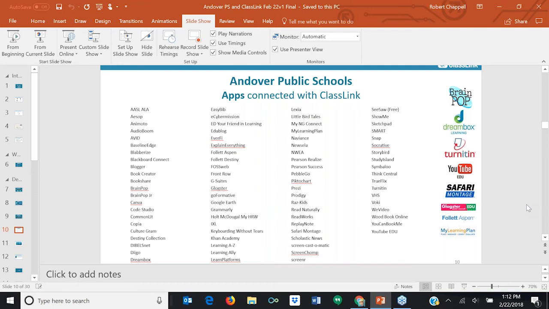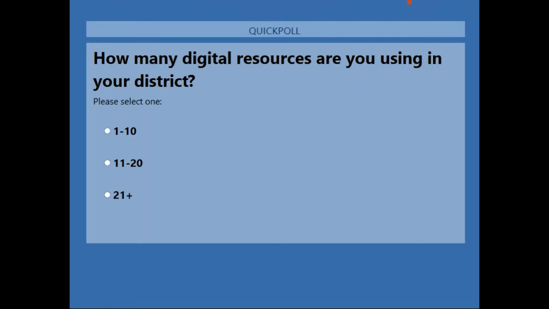Joanne, we wanted to do a little brain teaser with everybody and ask them a question about the digital resources that they're using. So we have a poll that we're going to pop up for those that are on the call, just to get some feedback. The poll is on the screen right now and says, how many digital resources are you using in your district? So we're just going to take a few seconds here to gather some responses.